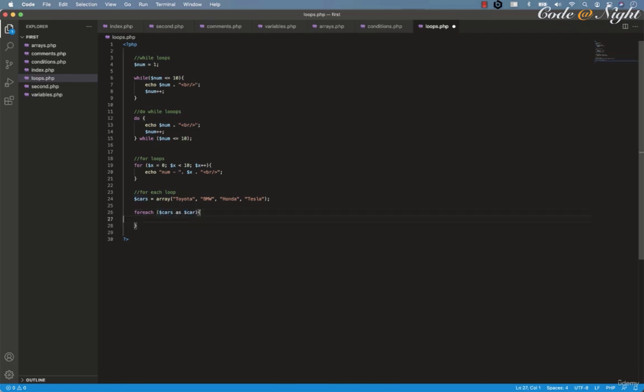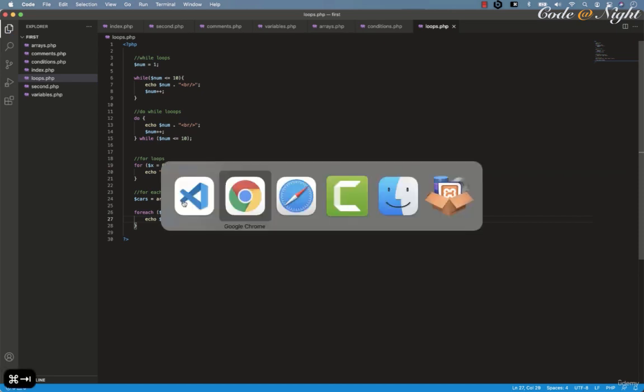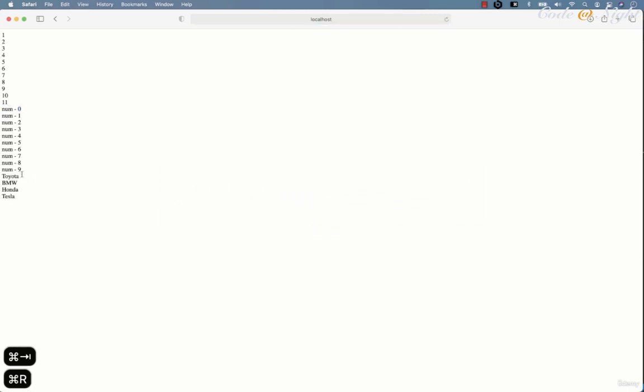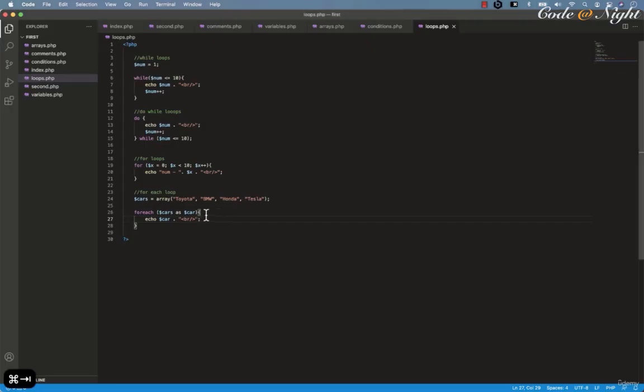So if I go here and then say echo car, what would happen? I'll also say br. What would happen here is it will display all the cars one by one. If I go back into Safari, refresh, as you can see it says Toyota, BMW, Honda, Tesla. The reason how this happens is it basically breaks down all the data that you have inside the cars array, and one by one equates them here.